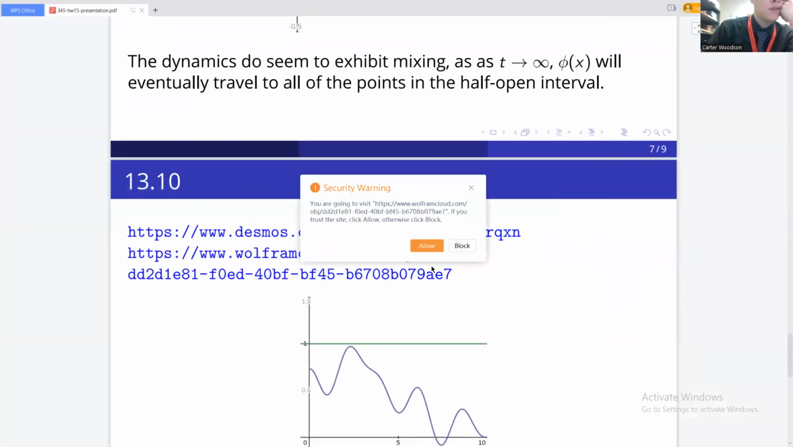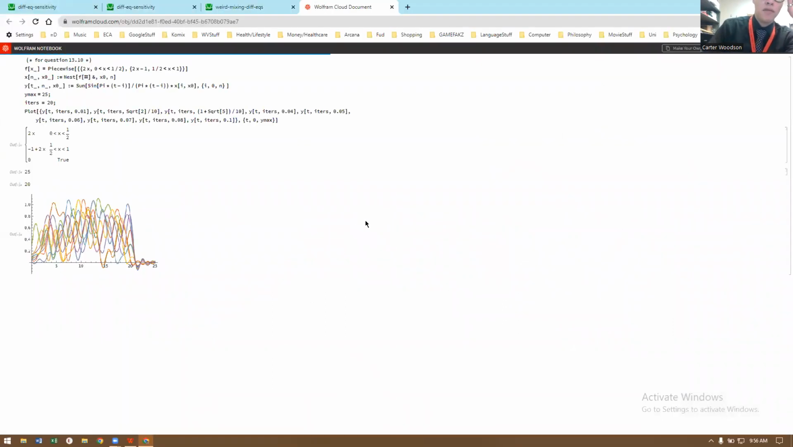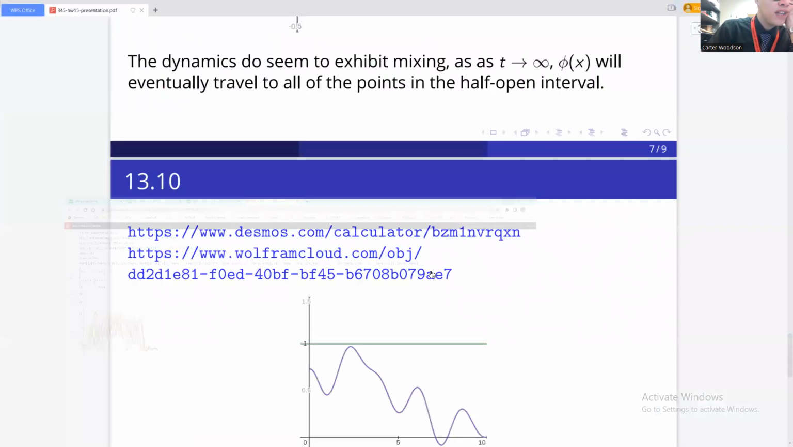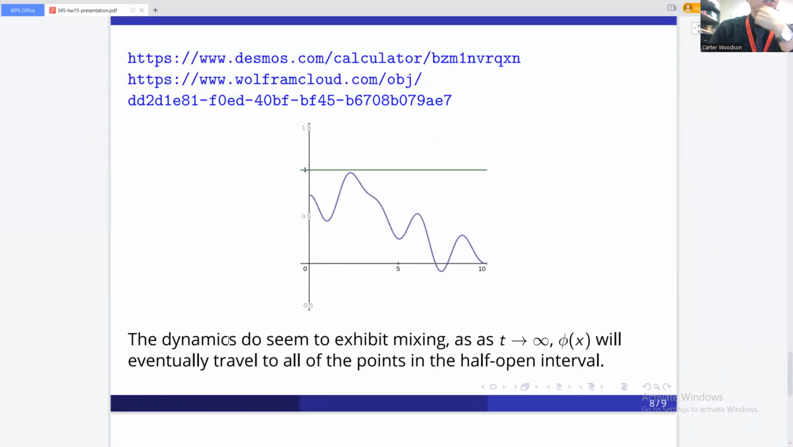Okay, and just because Desmos doesn't allow me to make recursive definitions very easily, I ran this again in the Wolfram cloud, initialized for like 5 or 6 points here, between 0 and I think 0.1 or something like that. But again, we can see it does seem to exhibit mixing, as pretty much every point in the space is traced out by whichever point you initialize phi at. It's pretty interesting. A lot of cool graphs, cool colors going on. Okay, so yeah, these dynamics do seem to exhibit mixing.